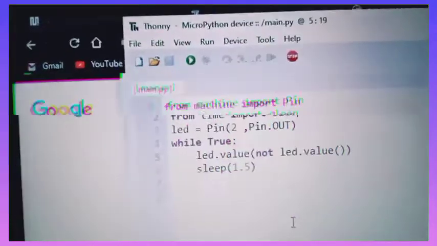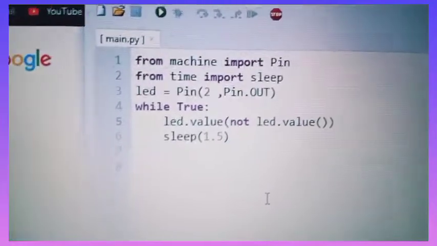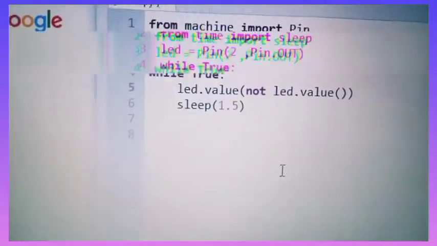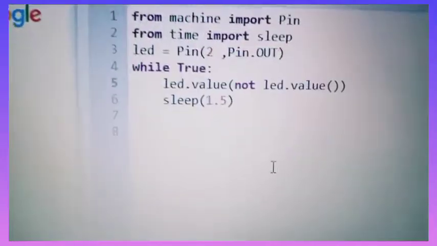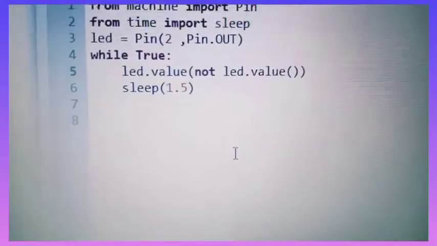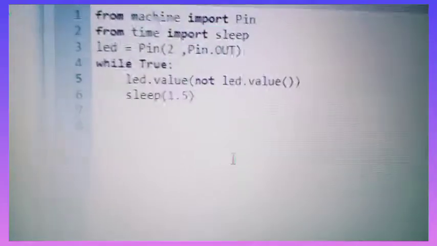so in our code, first we import a machine module and time module, and then in the third line we assign pin number 2 as the output pin, and in the fourth line we take a while loop. In this while loop we turn off the LED and then we take a delay of 1.5 seconds. So this is all about the code.